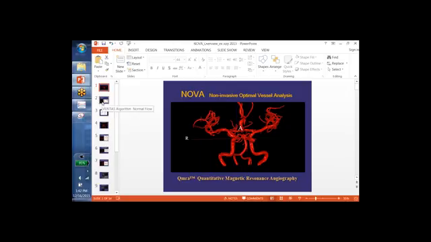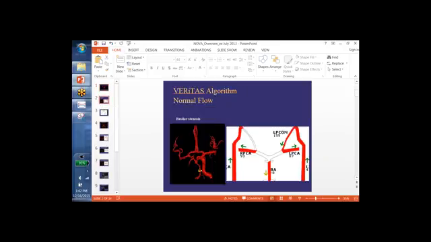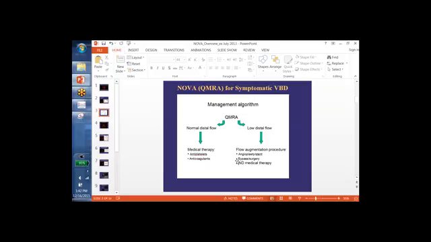And in the demonstration today, we emphasized the Veritas protocol. This is a 3-vessel protocol that can be done in under 5 minutes, and it provides information on the flow status, which the physician can use to guide treatment decisions. Patients with normal flow have a relatively low risk of stroke and can be managed conservatively, while the patients with low distal flow have nearly 6 times greater risk of stroke and can be offered interventions to mitigate that risk.